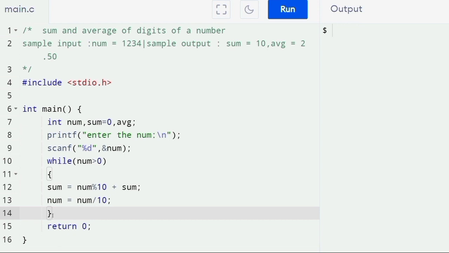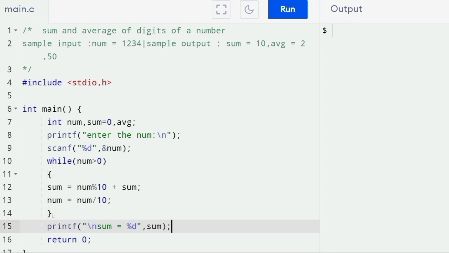Let us print the sum value first. Now if I run the program and press enter, you can see the sum is 10. So the first output is matching, and we need to find the average also.